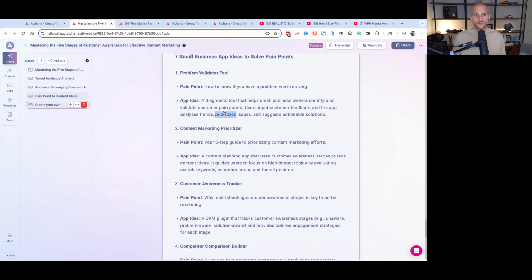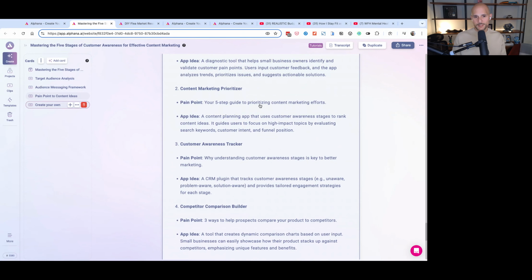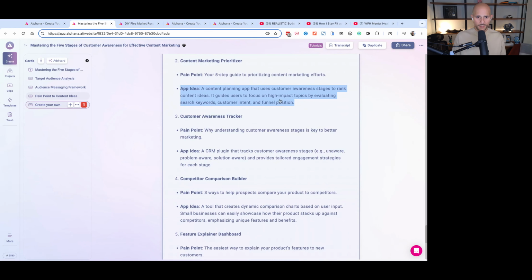All right, so now we've got one. We've got the content marketing prioritizer, your 5-step guide to prioritizing content marketing efforts. It's a content planning app that uses customer awareness stages to rank content ideas. It guides users to focus on high impact topics by evaluating search keywords, customer intent, and funnel position.